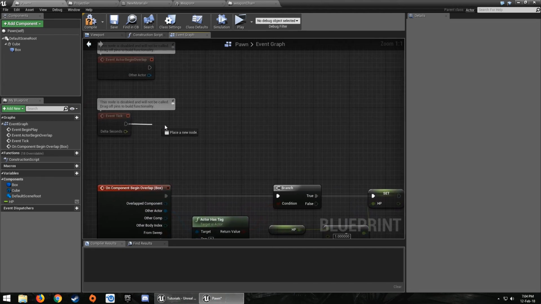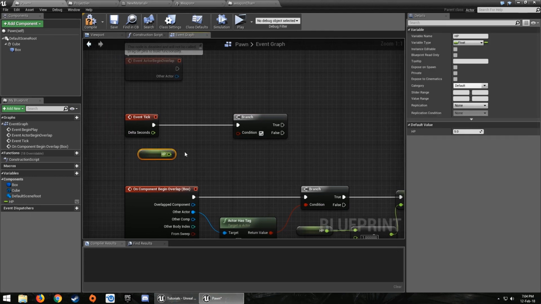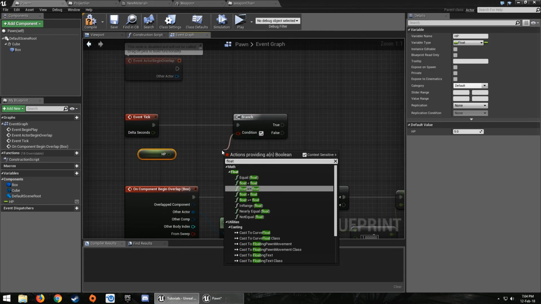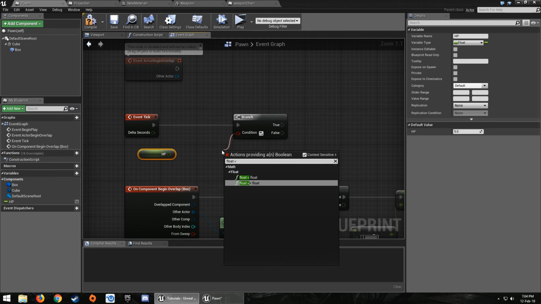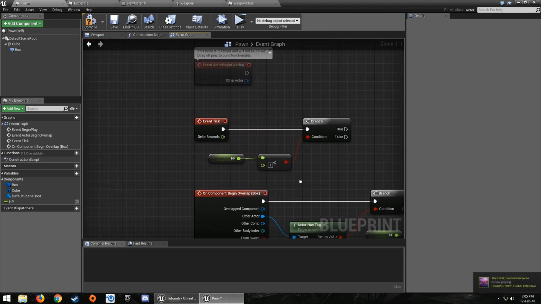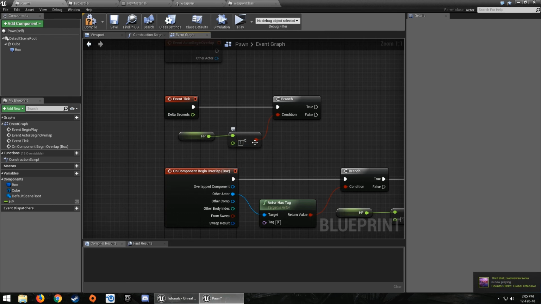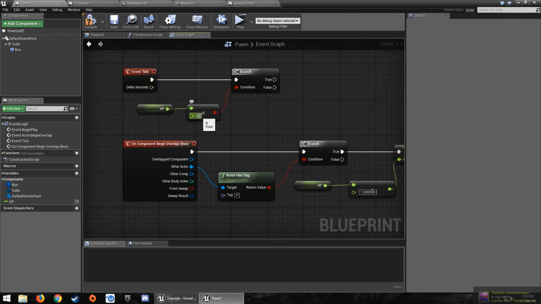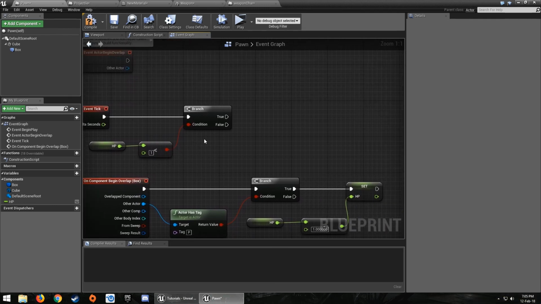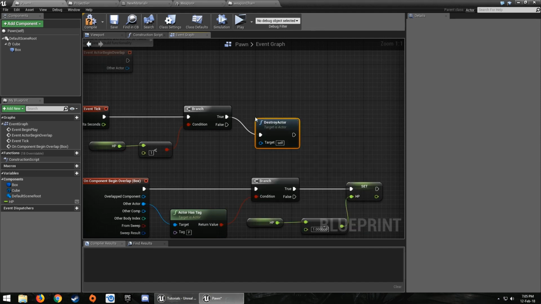Okay, then we add another branch, and we need to check if the HP float is less than 1, because we are going to deal 1 every time, and we won't have like 0.5 or whatever. That means that if it's 0 or less, it's going to destroy actor.